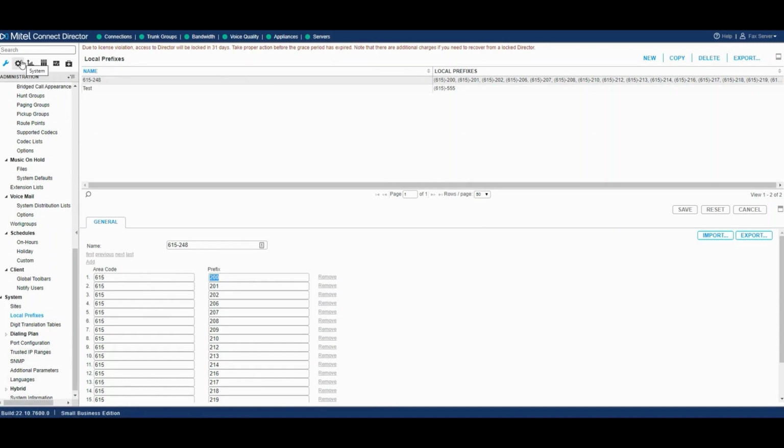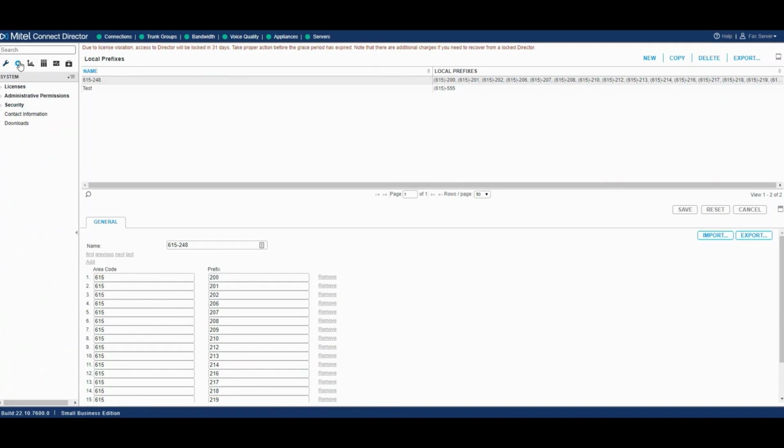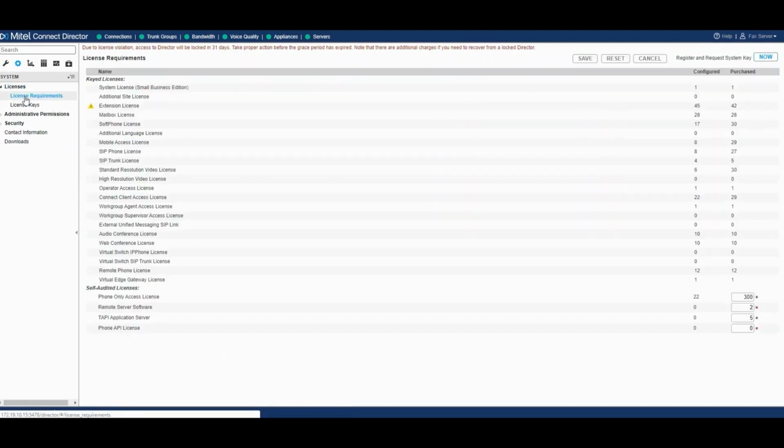Alright, licensing would actually be on the system icon or the system tab, the gear icon. If you click the gear icon, go to licenses, license requirements, shows you basically what you paid for on the right and what you have configured on the left. And if you're out of compliance, like we are right here, we've got 45 phones configured, only 42 licenses purchased. So we probably got some test users set up here and we need to remove them.